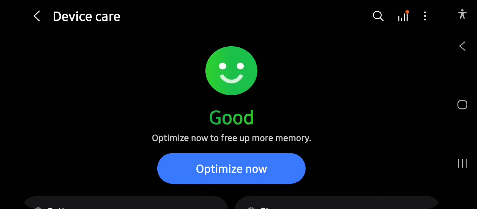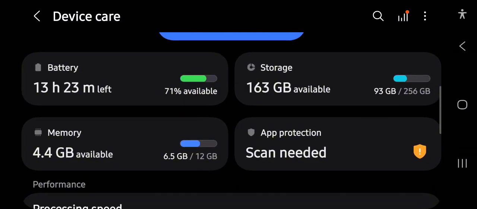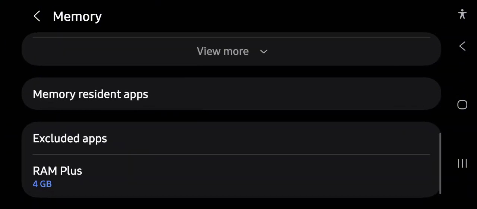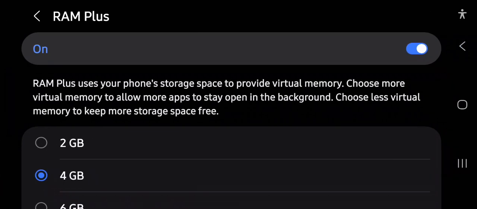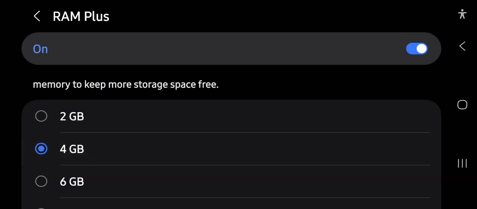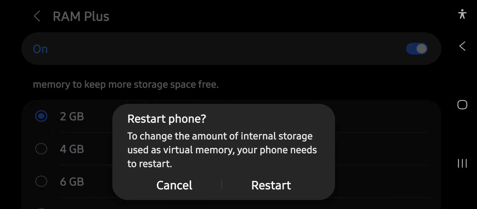So you are going to look for Memory. You're going to click on Memory. As you can see, this is Memory. Then after that, you're going to look for RAM Plus. Now this is RAM Plus. So what you can do is you can either select it off. Then after selecting it off, your phone will need to restart so that it can start performing well. Because of what I'm doing, I won't be able to restart the phone. Or you can put it at the lowest RAM Plus setting, in which case you're also going to need to restart your phone.